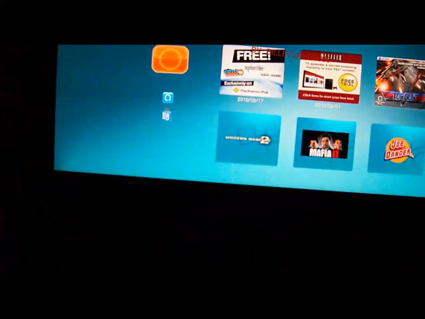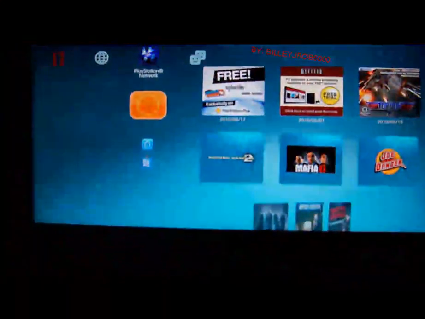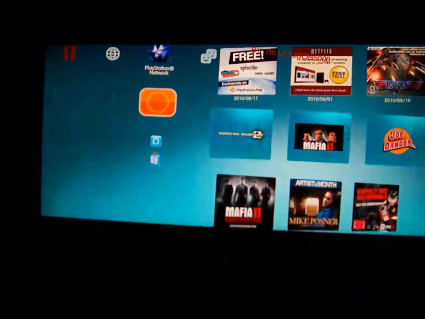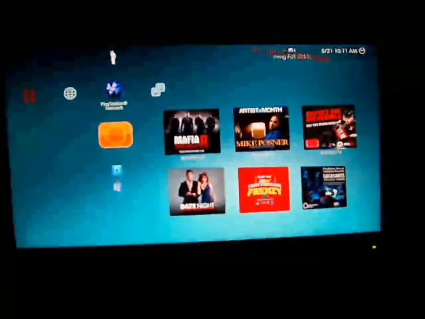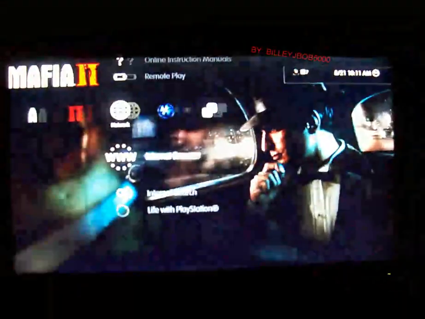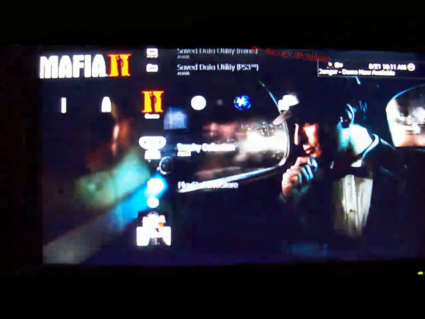Today I'm going to make this video on how to change your Modern Warfare 2 clan tag to make it look different than any other person's clan tag. So, first thing we're going to do is get a USB stick and go over to Game, then scroll up to Save Data Utility and copy the Modern Warfare 2 file.